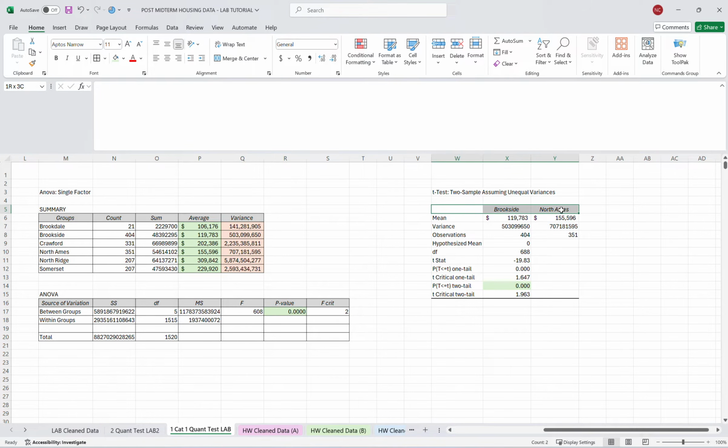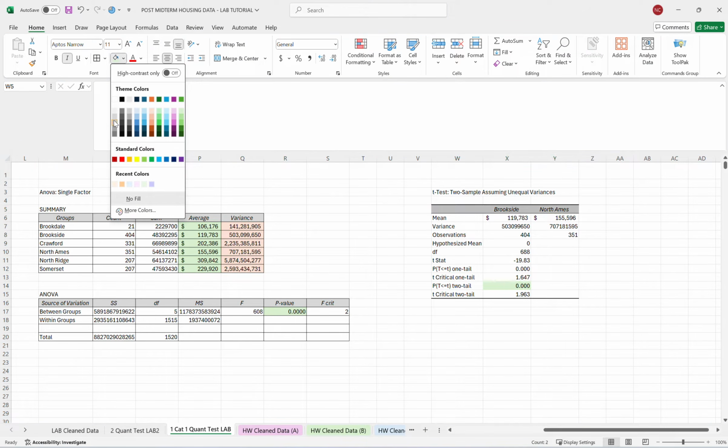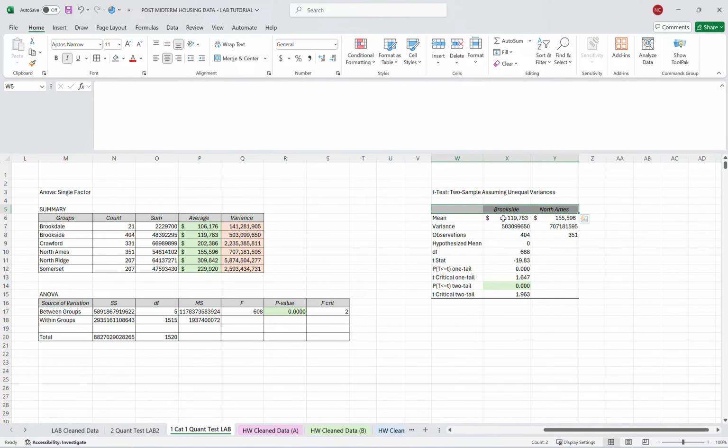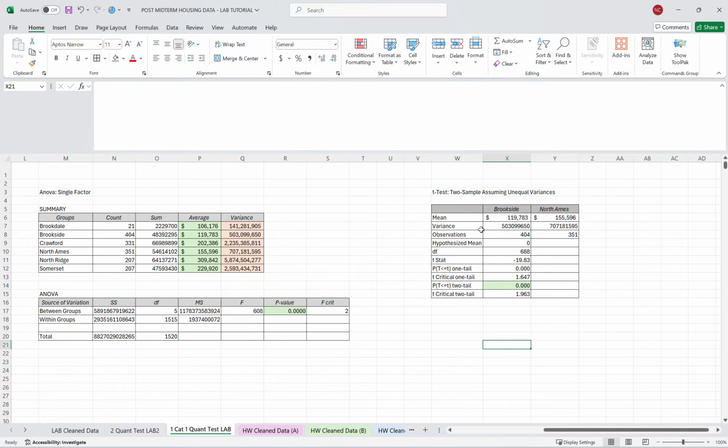Okay, we can see it's very small. That would be an indication that these are significantly different, that the average sale price for the Brookside borough is significantly different from the average sale price for the North Ames borough. Okay, and again, we don't have to overly format these tables, just make them nice and neat and easy to read for your purposes and to paste into your homework submission form when you do it on your homework data.